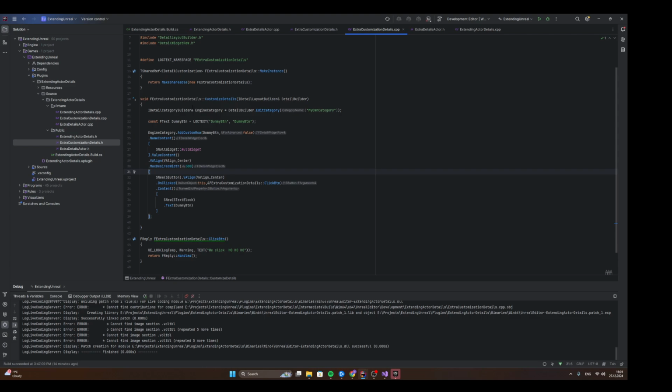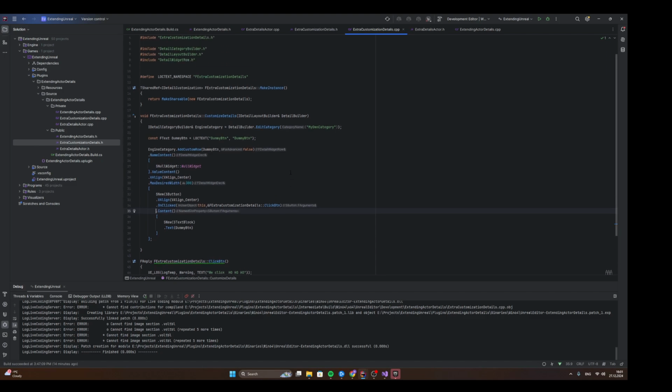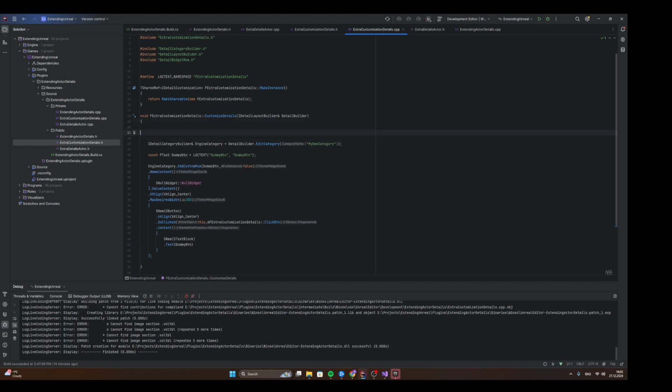So yeah, what we did here: we use the detail builder and add an extra category here. We create our variable on the log text with namespace, and we add a custom row using the slate with no widget inside of it, with the value content of, and create a new slate button. So that's pretty much it. It will create a simple button here and edit our own category.